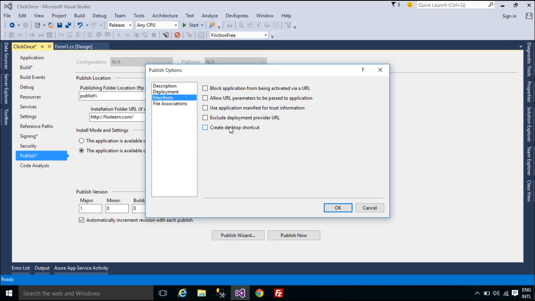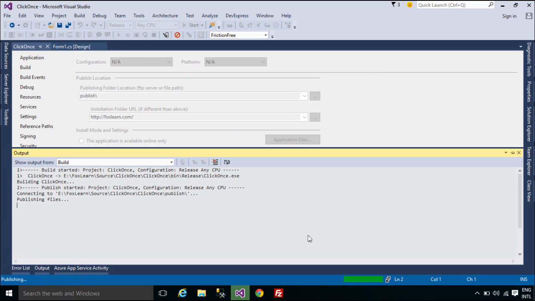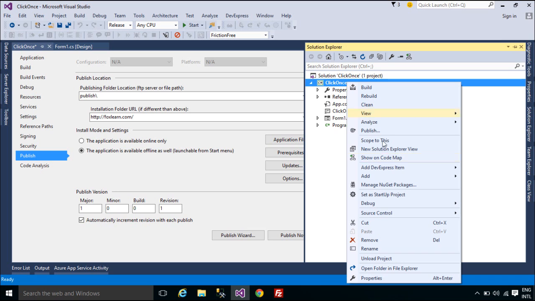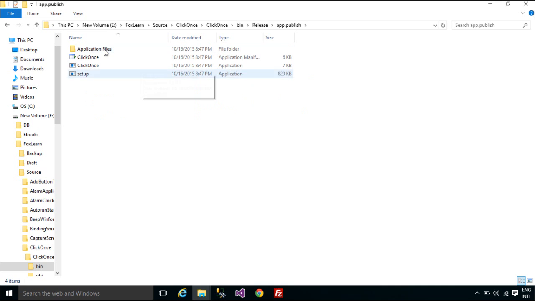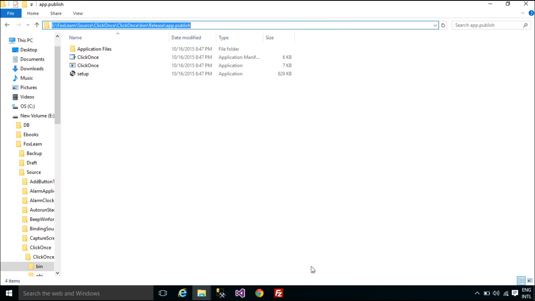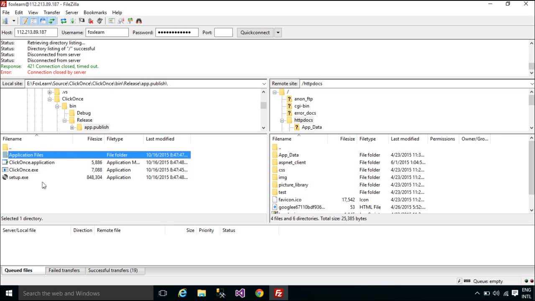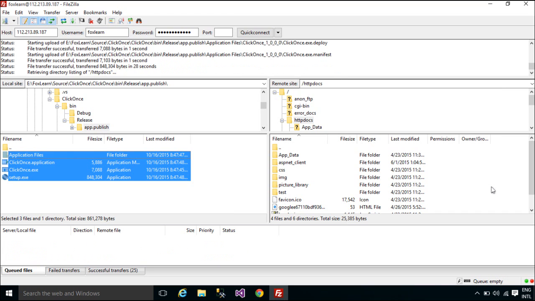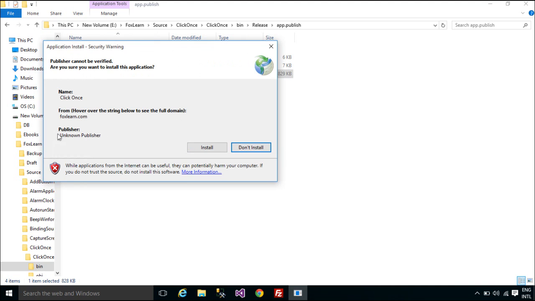Click the Manifests tab, and then select the Create Desktop Shortcut checkbox. When the user installs the application, it will create a desktop shortcut in addition to the shortcut on the Start menu. You need to upload it to the web server. You can see the publisher is unknown.